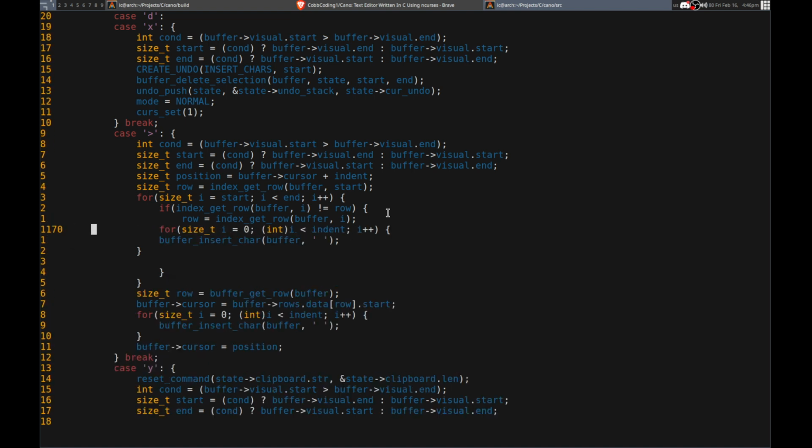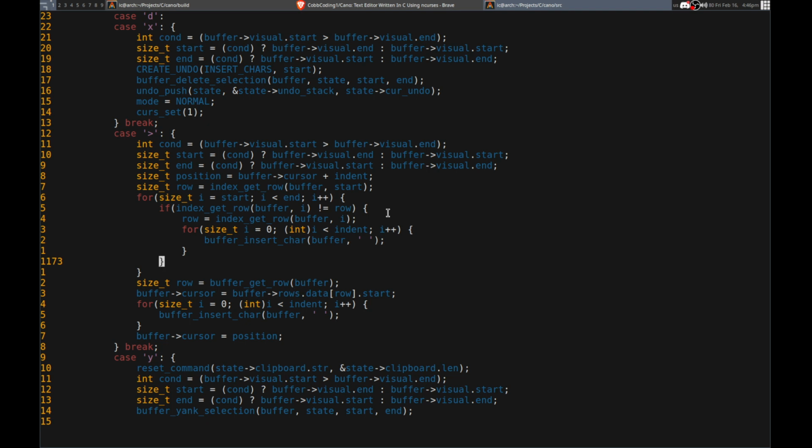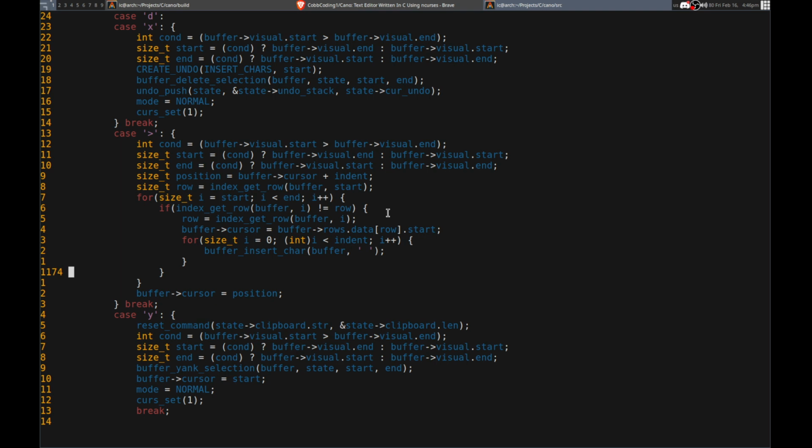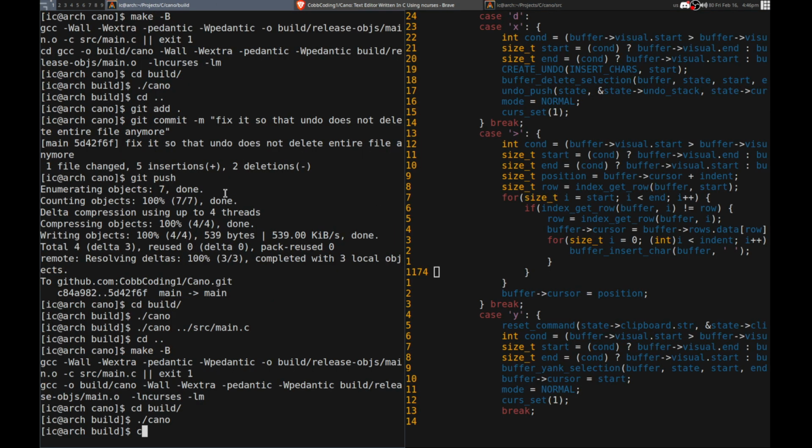I'll make a function for this as well, because I do repeat it a few times. So we can do that. Yeah, that's only if it's different, and then we end the loop, well, that iteration. So we insert it. First of all, we need to set buffer cursor equals buffer rows data row. Oops, sorry. Okay, like that. We can get rid of this, and at the end we set it to the position. All right, let's see how that looks.